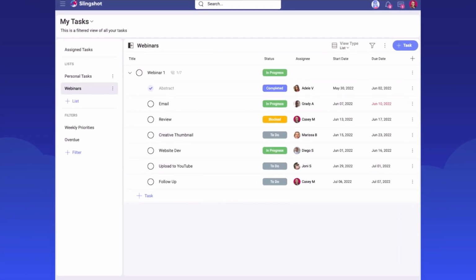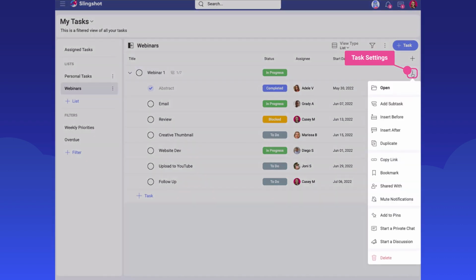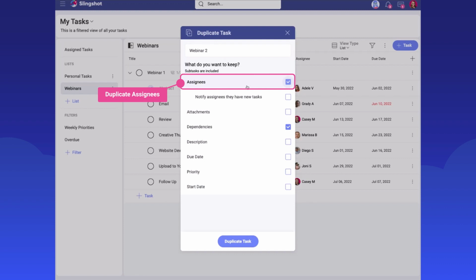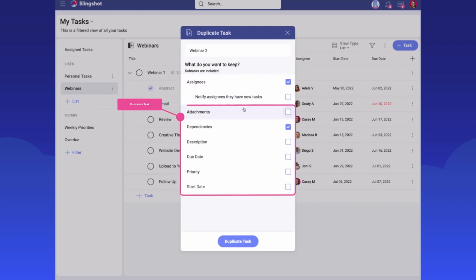In our new feature, Task Duplication, you can save time from creating the same tasks over and over again. So for this webinar 1, I have subtasks that I do all the time. For any parent task with subtasks, I can come here to the duplicate on the overflow, give it a name of webinar 2, select if I want to keep my assignees and notify them, and then select what else in these tasks that I want to keep.